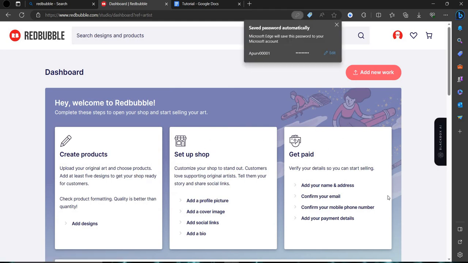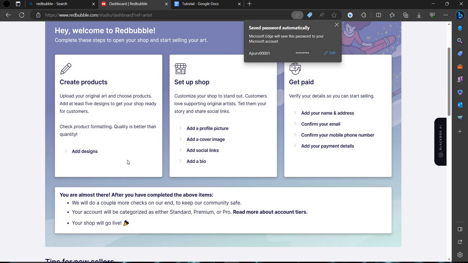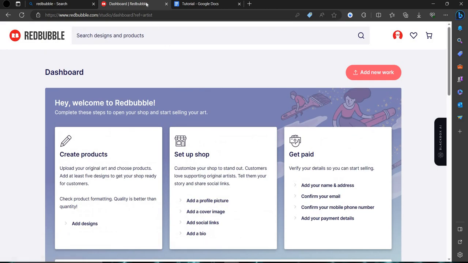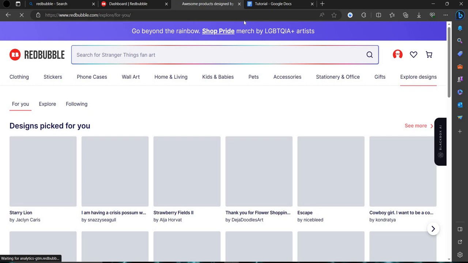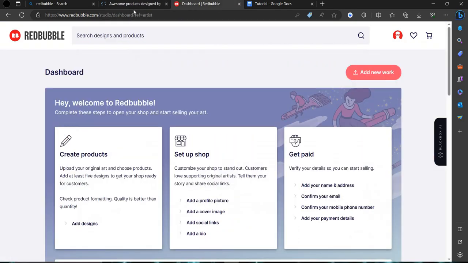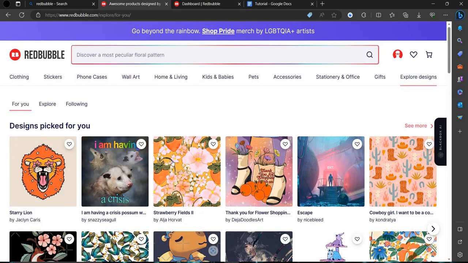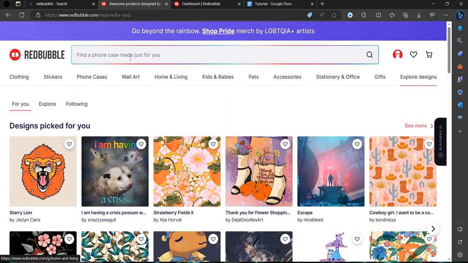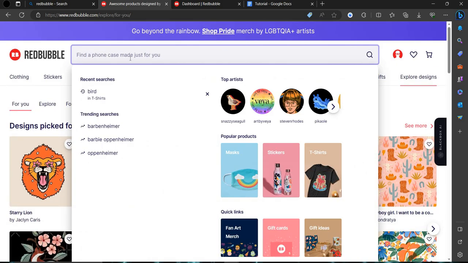Here I need to create a product, set up the store and get paid. So first of all I have to add the design. Where will I find the design? Let's duplicate this tab and go to Redbubble first. Here we can see our dashboard, and here we need to find the product. For the project we can just make a t-shirt or stickers at first.